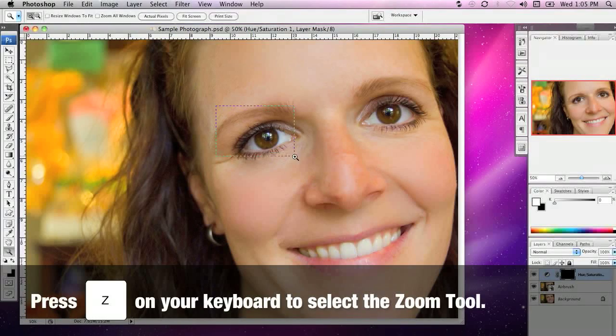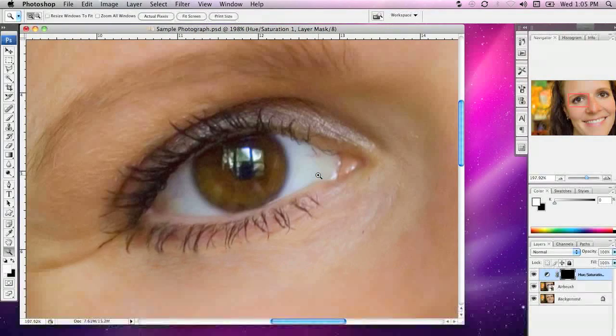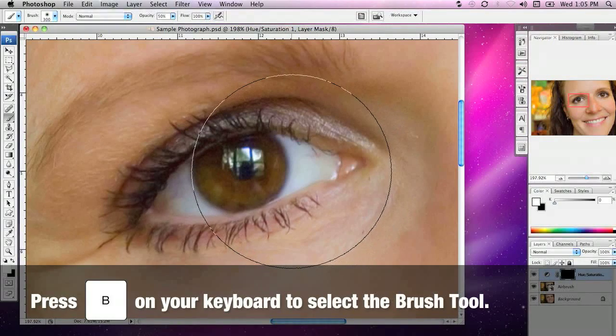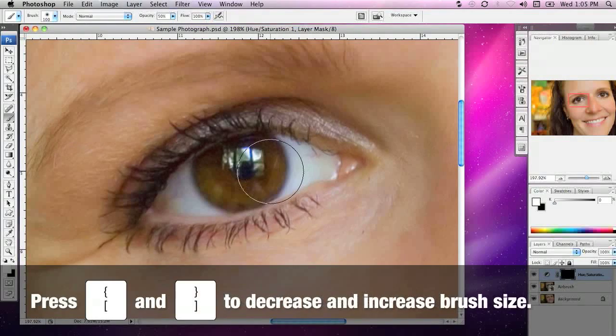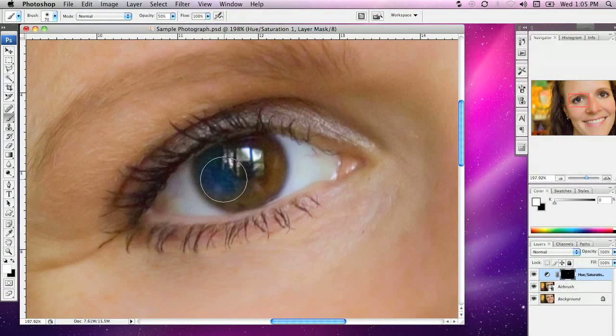What I'm going to do now is hit Z on my keyboard to pick up the zoom tool and zoom into the first eye here. Now, by selecting the brush tool by pressing B and changing the size of this brush with the square bracket keys, I'm going to start painting white on the eye here. Now, because the opacity of this brush is set to 50%, I may have to click a few times for the full strength of the changes to be seen.